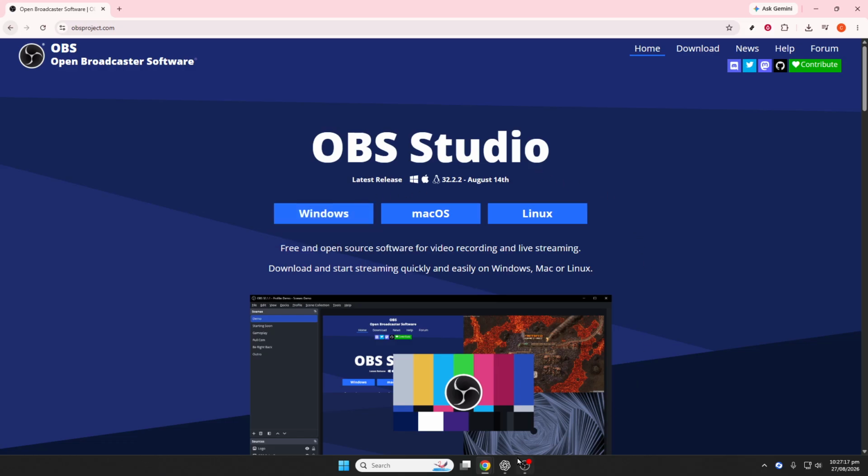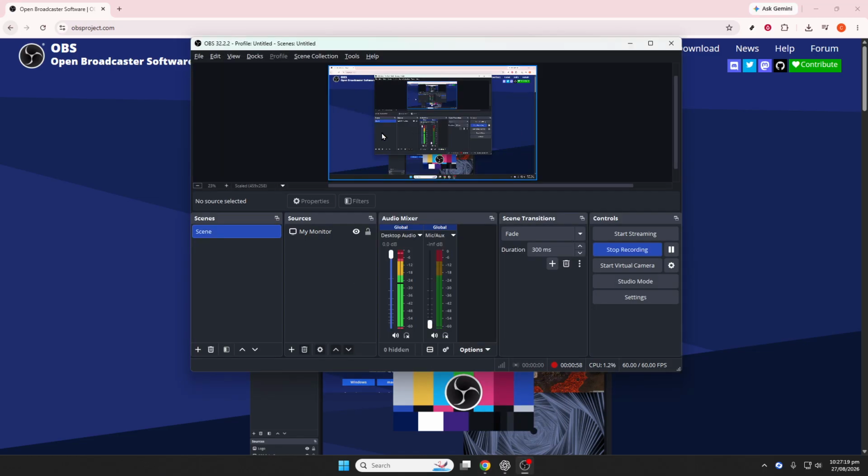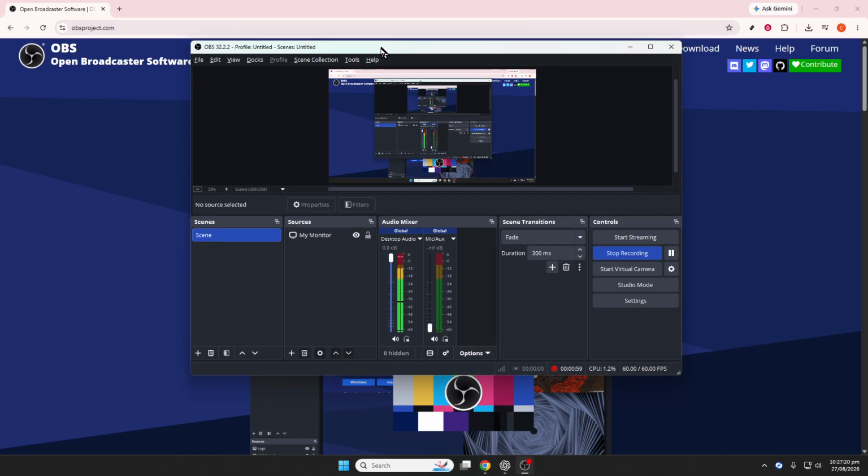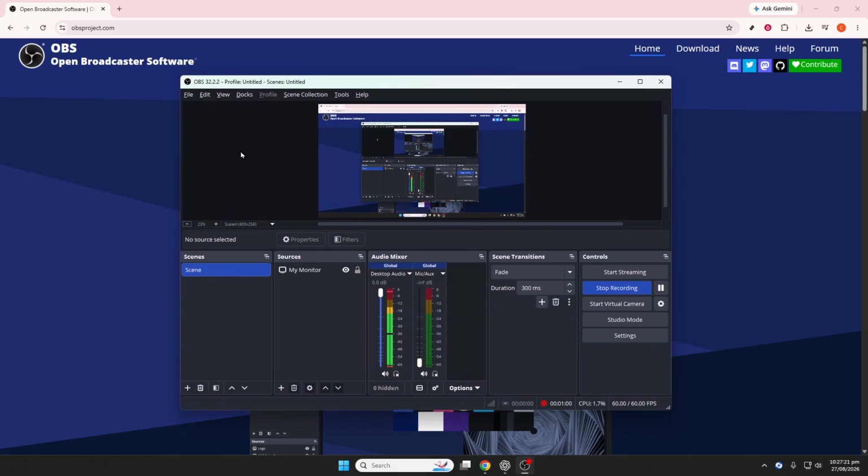You can also add your webcam by choosing video capture device from the sources menu, then selecting your camera. Once it appears in the preview, resize it and move it into position. For audio, check the audio mixer and make sure your microphone shows activity when you speak. If it doesn't, go to settings, then audio, and select the correct microphone.